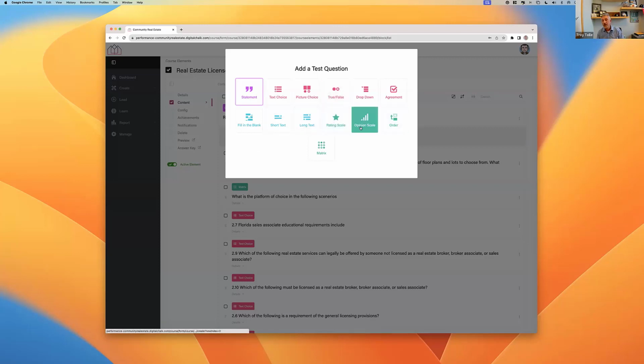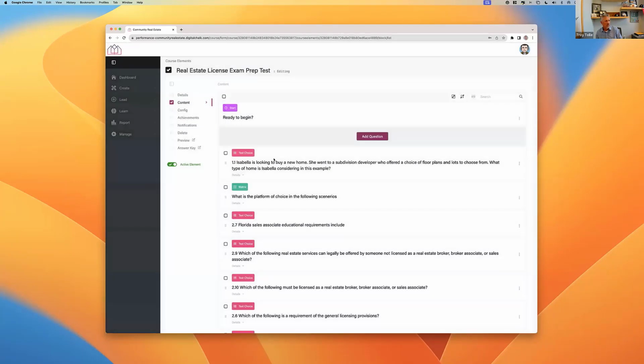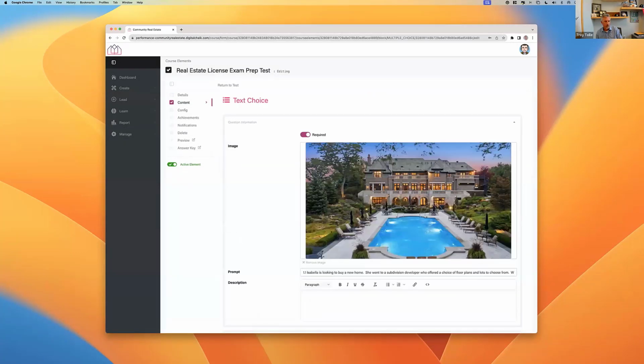Rating scales and opinion scales can both be graded just like you would on a test or a survey. You can do an ordering question, and then finally a matrix. I'll give you a look at what one of these might look like.